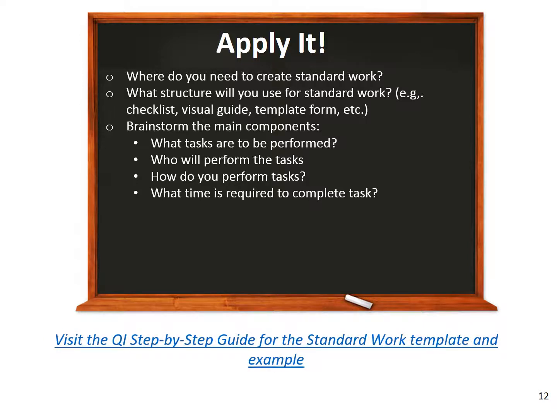I encourage you to use the provided link below to check out the Quality Improvement Step-by-Step Guide for links to the standard work example and template.